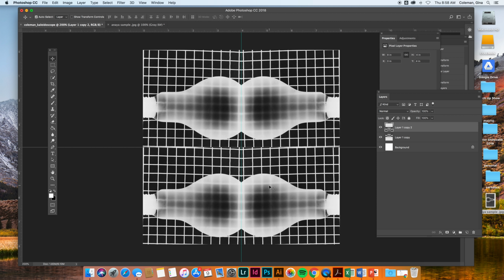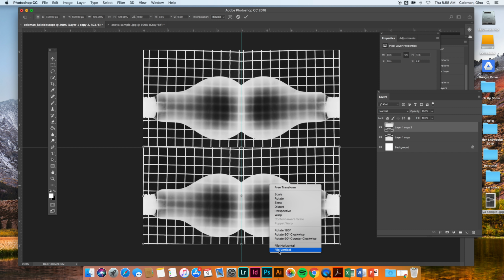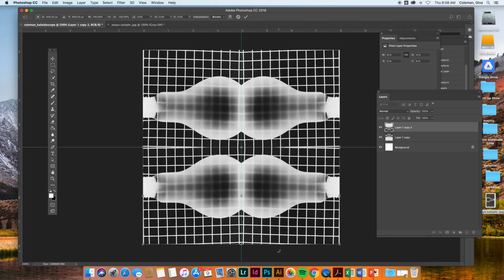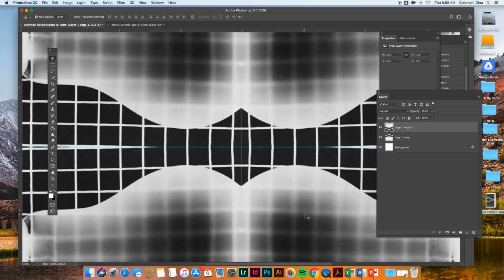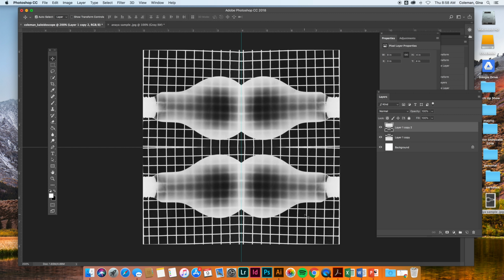And now I need to Command T this whole layer, go like this, right click it, flip vertical, and now I have a mirror image of those layers on top of that one. So then I can hit Return to accept the transformation. Again, I'm going to zoom in to see if I have any white lines, zoom back out, and then I can do more with this if I'd like to.